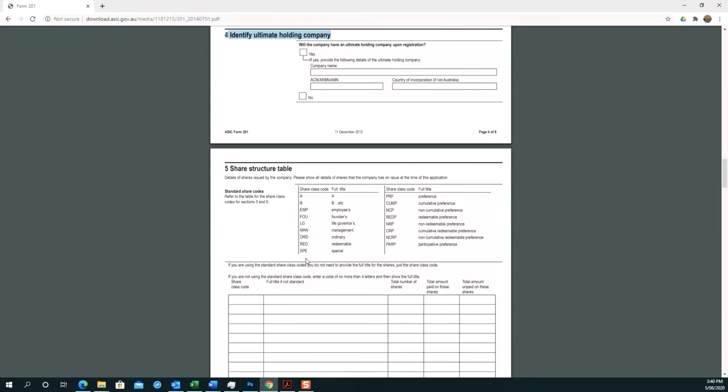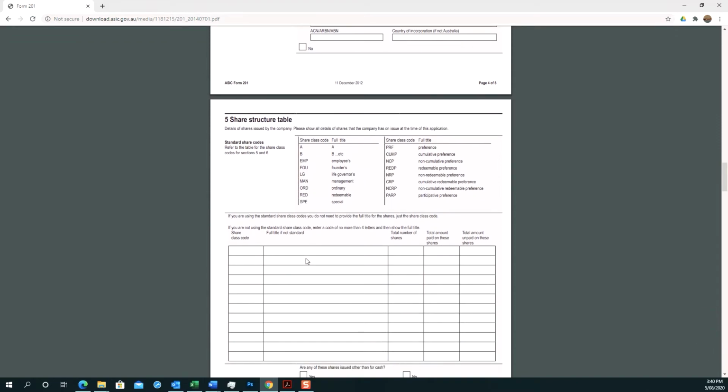Now here's where you pop into the share table. If you're using replaceable rules, all the descriptions of these codes will all be in the Corps Act. If you're buying a company from us, we can tell you that ordinary will give you voting rights and dividend rights. If you're getting replaceable rules, you need to make sure you know what you're doing.